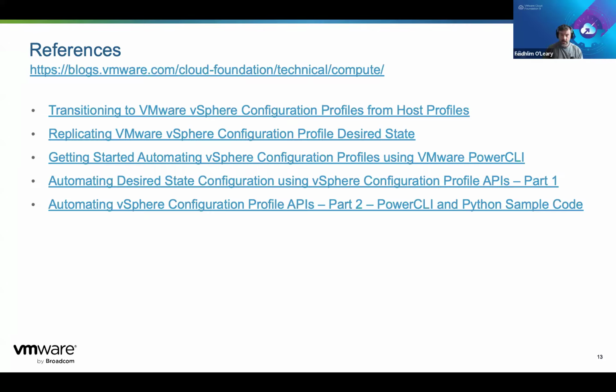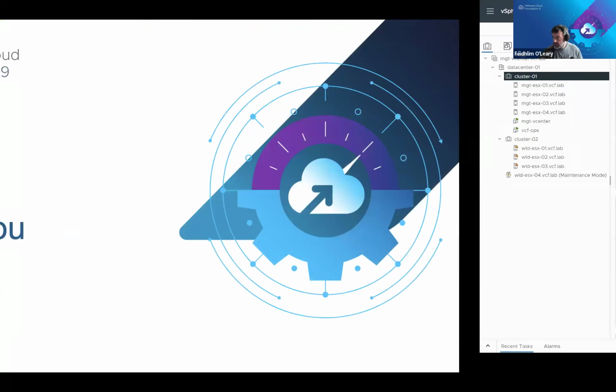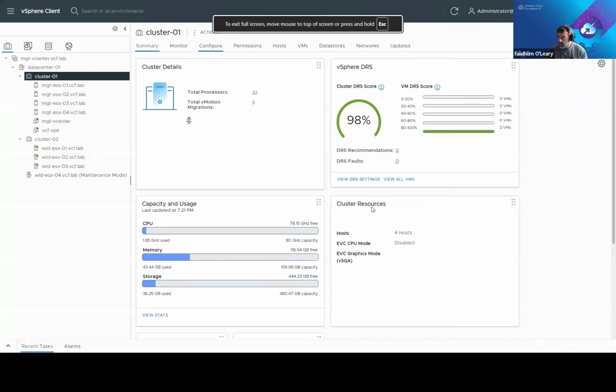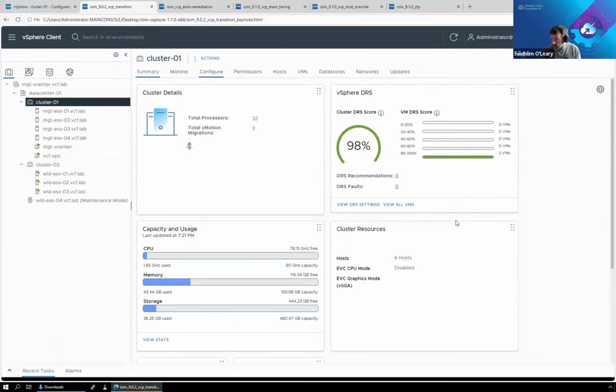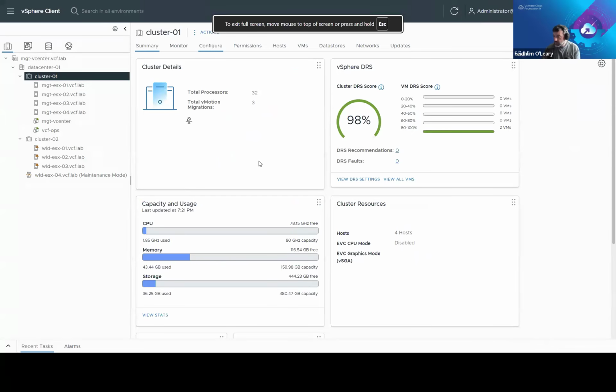And another question is, what is the recommended migration path from host profiles to configuration profiles for existing clusters? That's a great question because that is going to be the first demo that we look at. So let's jump to our demo screen here. Okay. So let me make sure this is the right demo. It is. Okay.